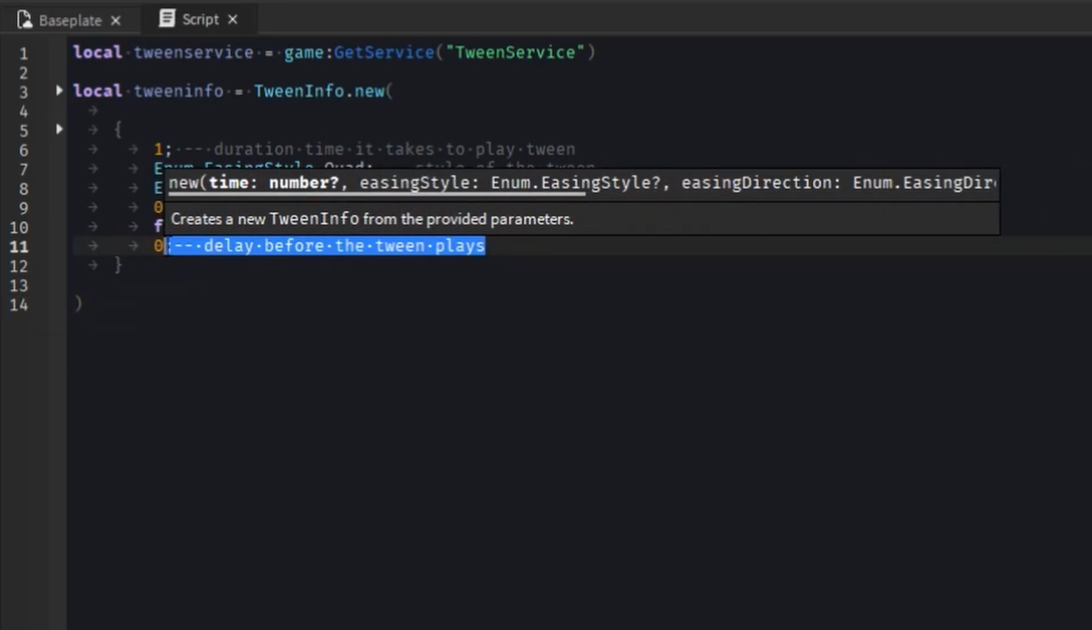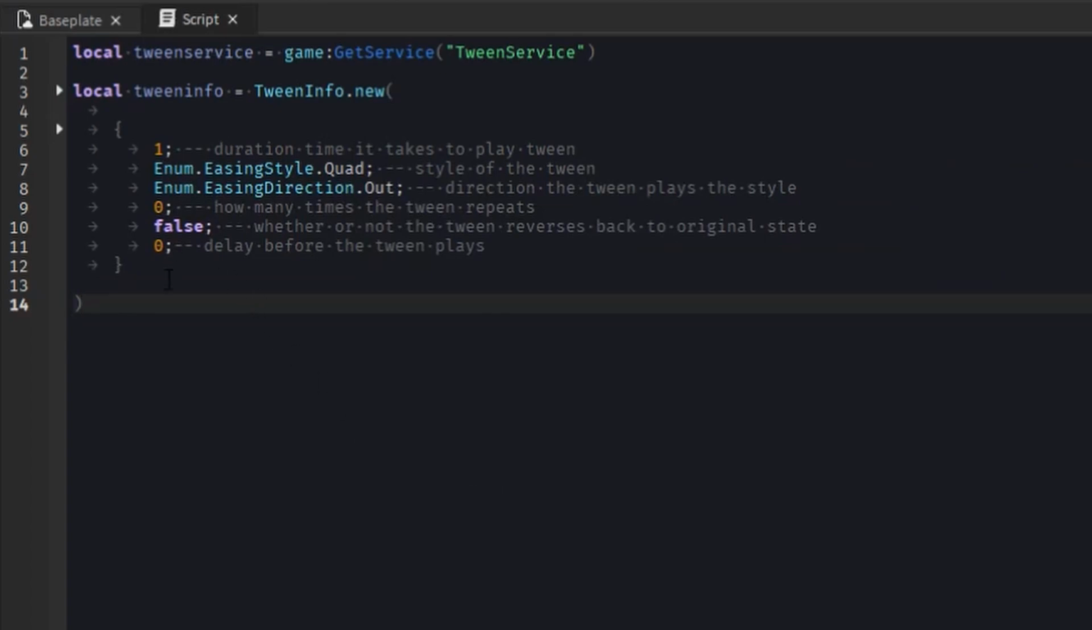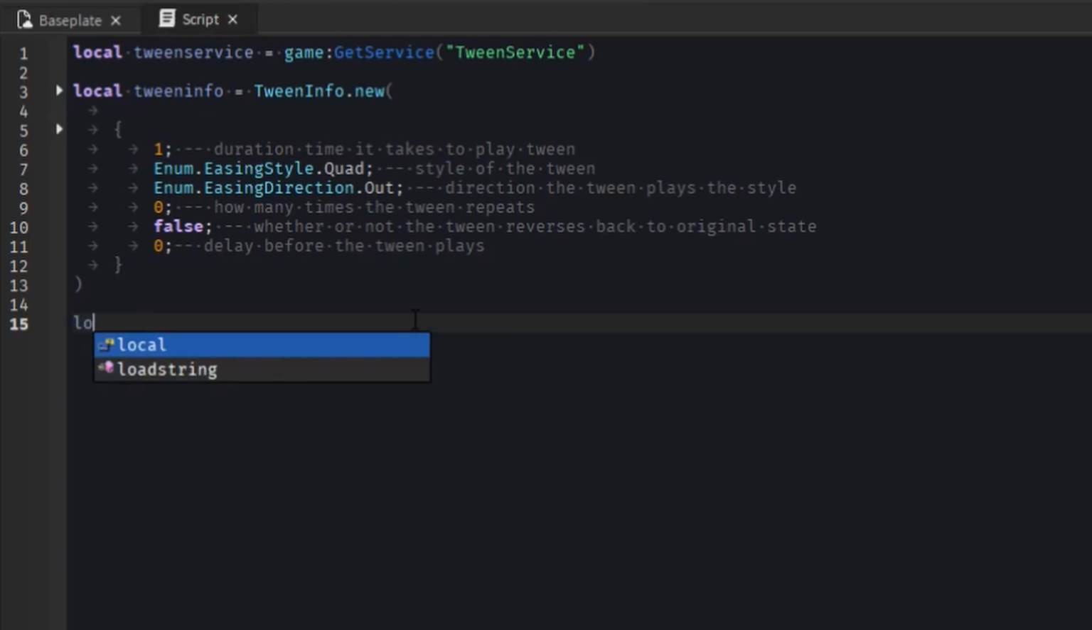And then the last one is just a delay before the tween plays, which isn't necessarily too useful. I mean, it can be if you don't want to use task.wait to kind of yield the thread and wait a bit. So it can be kind of useful. And then the next thing we gotta do is make our goal.